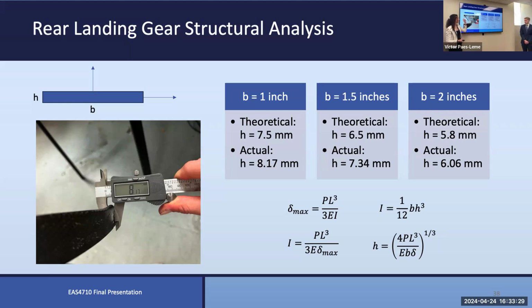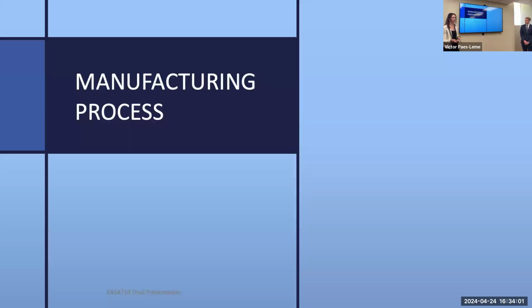The theoretical height would be 7.5 millimeters. In actuality, due to difficulty with perfecting that carbon fiber thickness during manufacturing, it actually came out to be 8.17. At all 3 different points, 1 inch, 1.5 inches, and 2 inches, we were all sufficiently over what it needed to be, meaning that we were above the range of strength that we needed for the structural analysis of the landing gear.